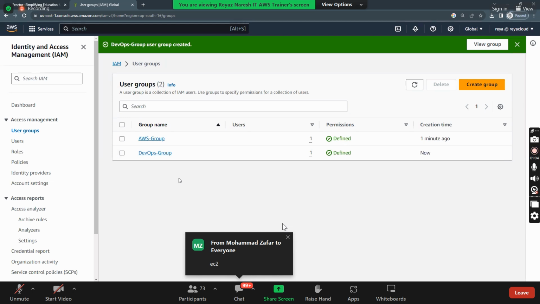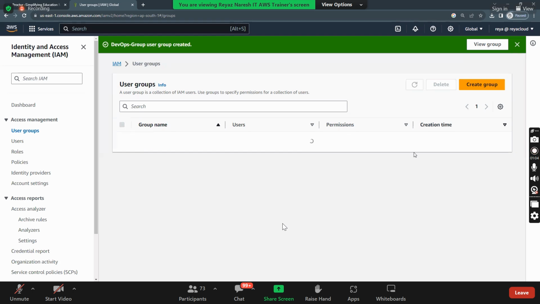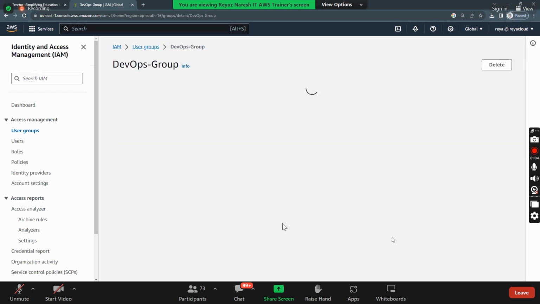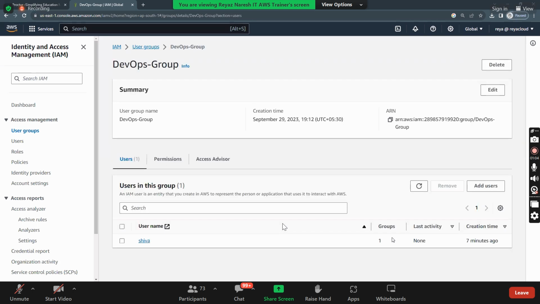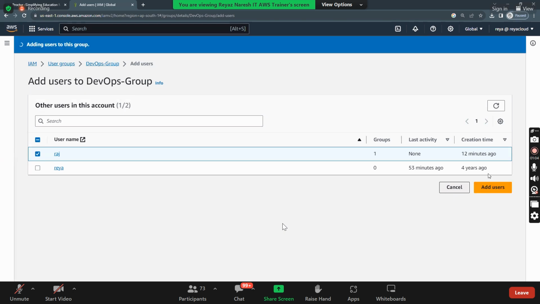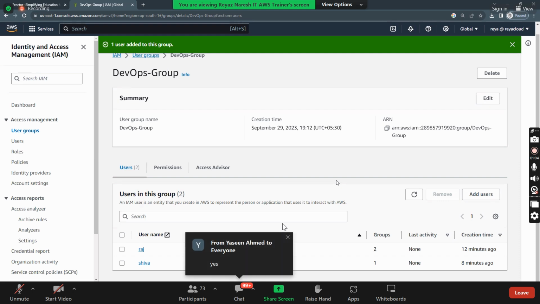Now you tell me, for this DevOps group, I want to add Raj. Tell me how to do it. Open that group, DevOps group. Next. Add users. Which user? Raj. Add. Do you understand? One Raj can be in multiple groups. Did we learn that one user can be in multiple groups? So can you remove the users from the groups anytime, anywhere? Yes.